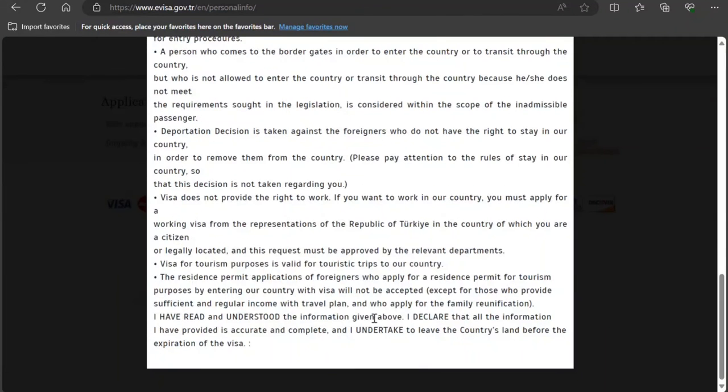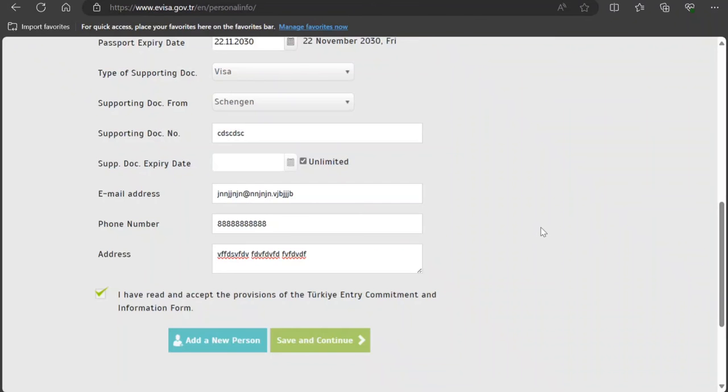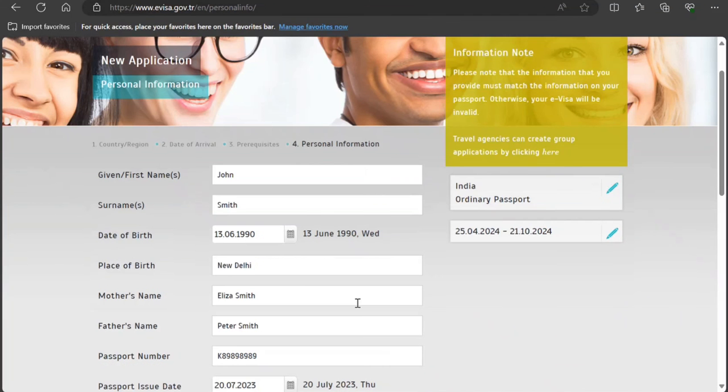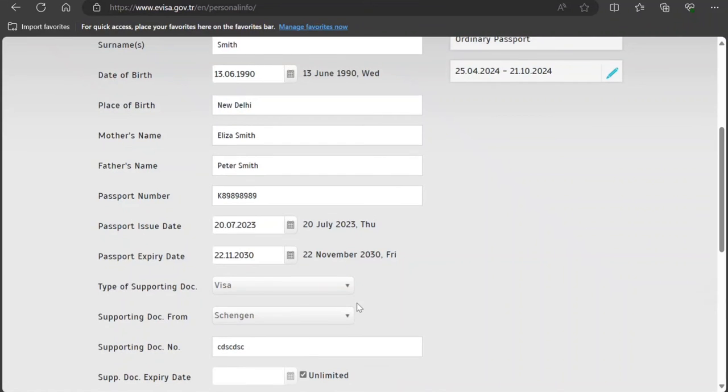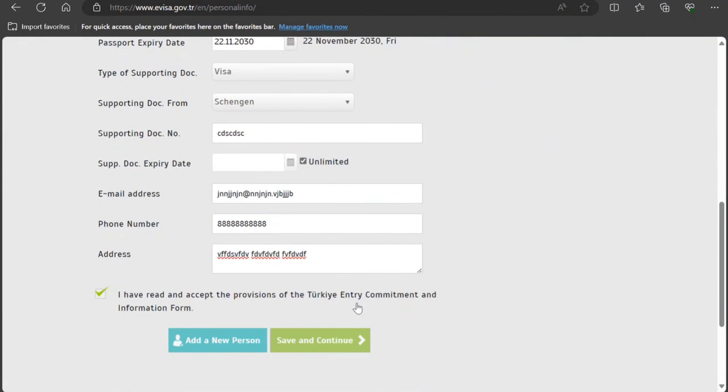Commitment and information form. You can go save and continue, then it will ask for documents and then payment. And from there, you can proceed. Of course, I'm not going to do that, but you got an idea of how to do this.